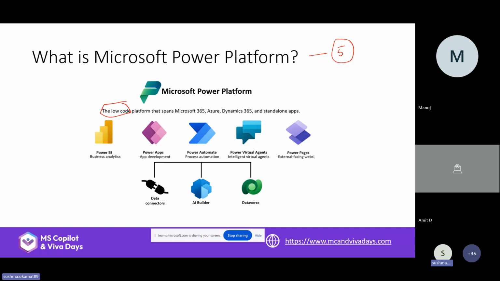The last one, the Power Pages, where I mentioned there are two apps that we speak about when it comes to Power Apps, but again, they are internal facing.